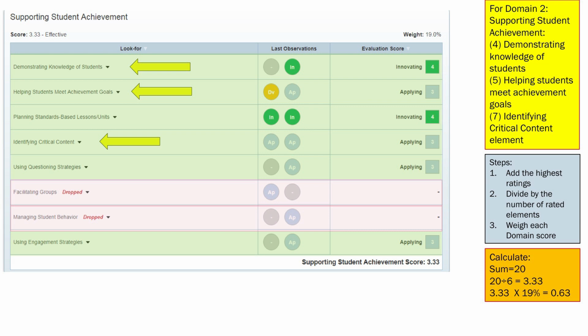Third, I will weigh the domain score. The weight for Domain 2, Supporting Student Achievement, is 19%. So to weigh the Domain 2 score, I will multiply by 0.19. The product is my weighted score. In this example, it would be 0.63.